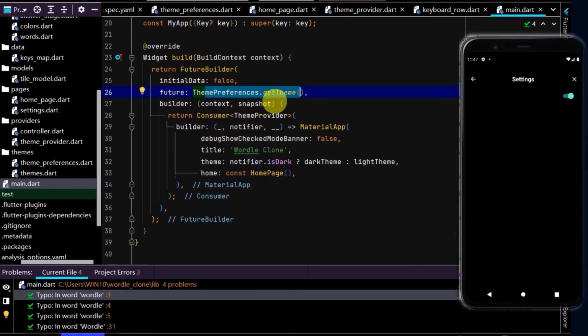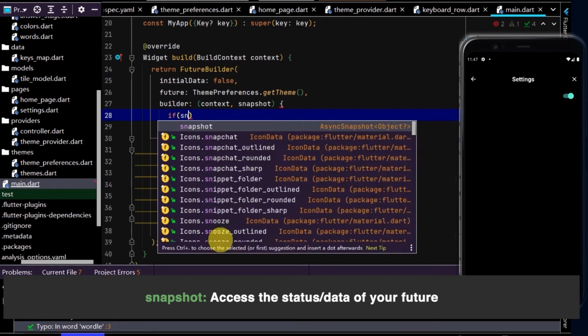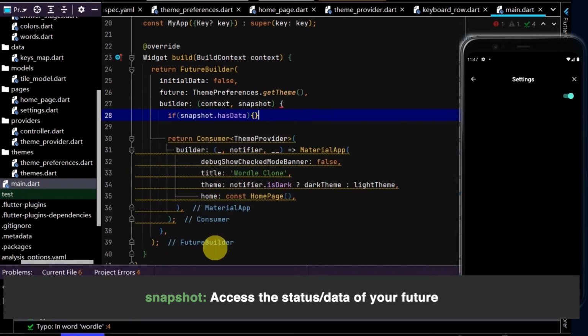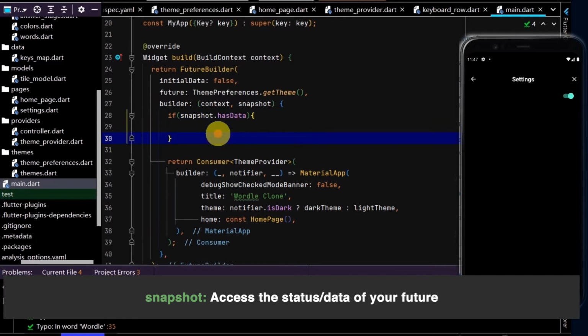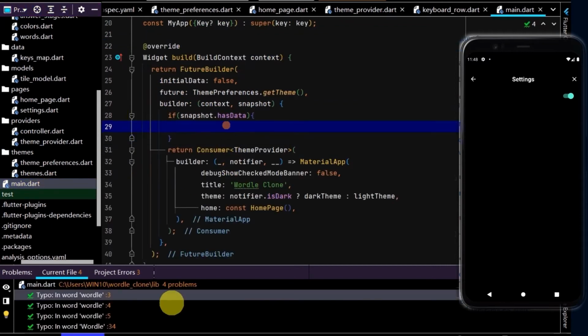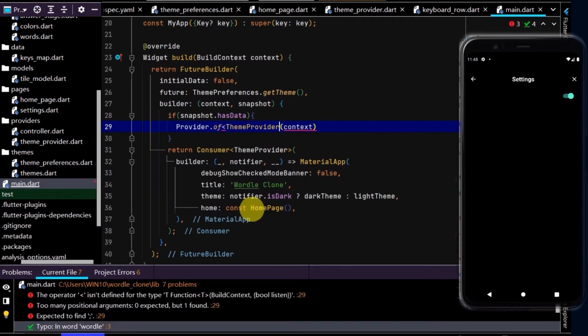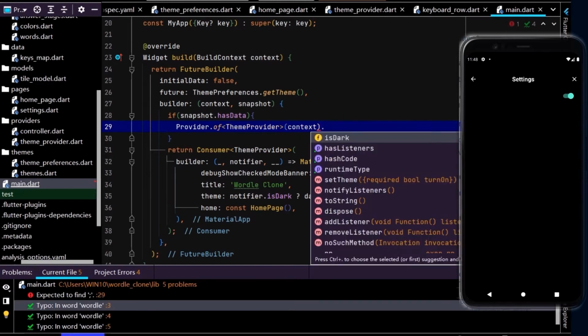So when we have the data, this builder will rerun with that information. So we need to create an if statement. If snapshot has data, so in that case we know the user's preferences. And here we'll update our preferences using our theme provider. And that way we'll still have a logical flow where everything still flows through our theme provider. Okay, so if we do have data, then we want to use provider of theme provider, set theme.